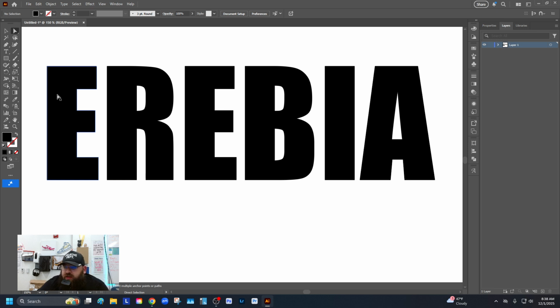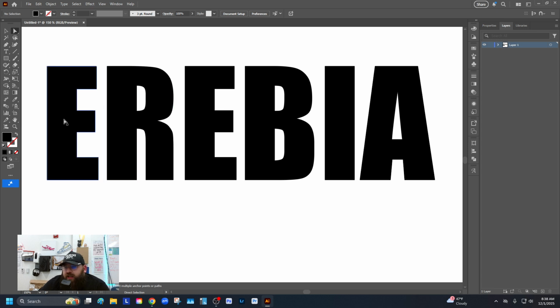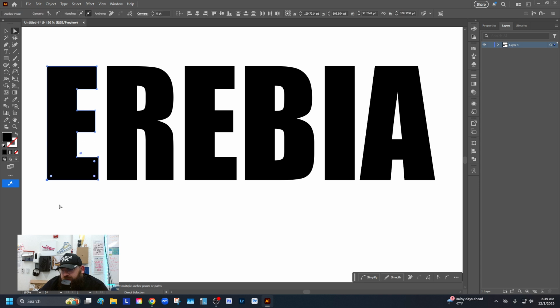So let's look at this, right? I'm just going to show you a couple ways to do this. First things first, with your direct selection tool, this white arrow here, you'll need to select the whole letter. And then depending on what you're going to do with the letter, you'll need to select certain nodes. So these would be the nodes that you would have to select. I want to elongate this E, bring it down, and then bring this bar down here across, so I'm going to select right here. Okay. So now my nodes are selected.